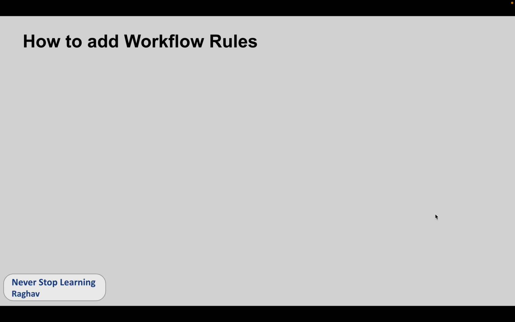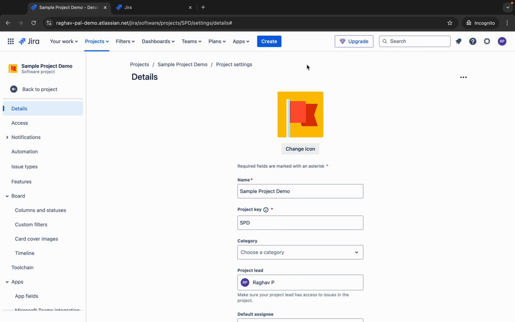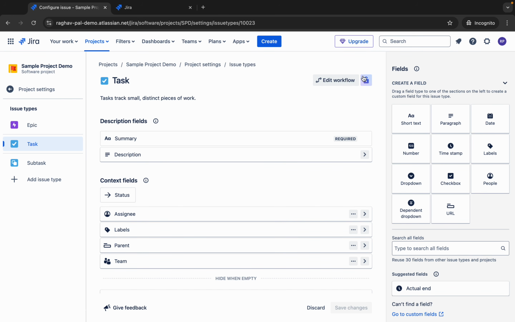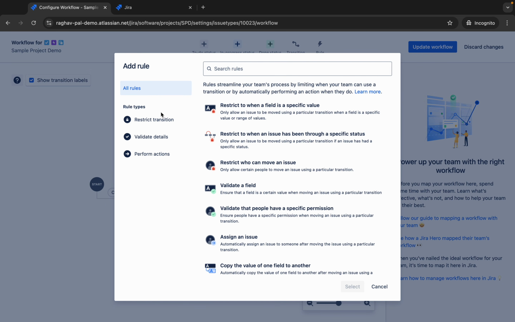Okay. Now there are also some workflow rules. So in any workflow, you can select some transition. Let us say if I go to any of the workflows, let me go back to my project, and I will go to edit workflow. You can see we have a rule here. So if you click on add rule, you can select any rule.